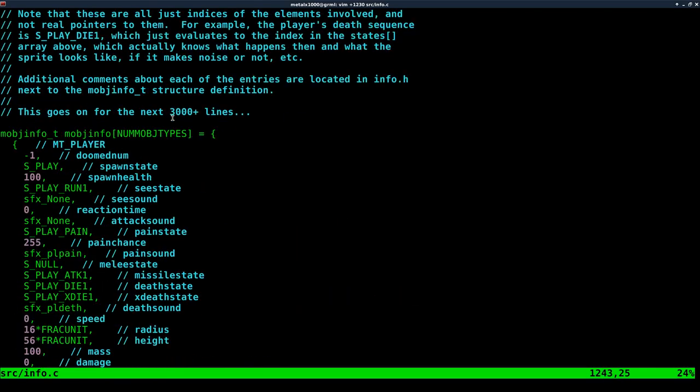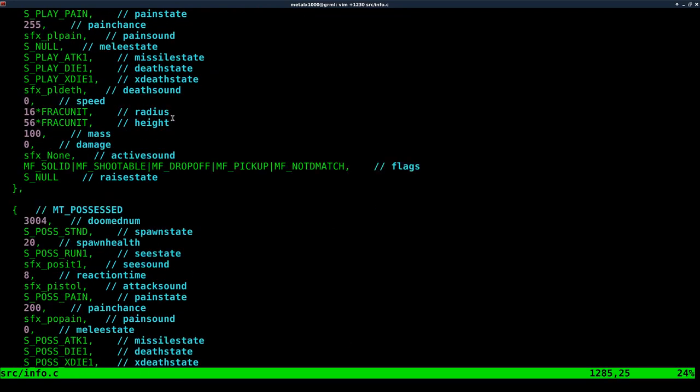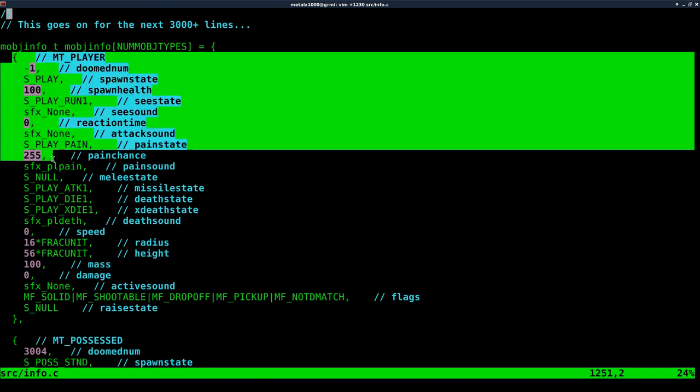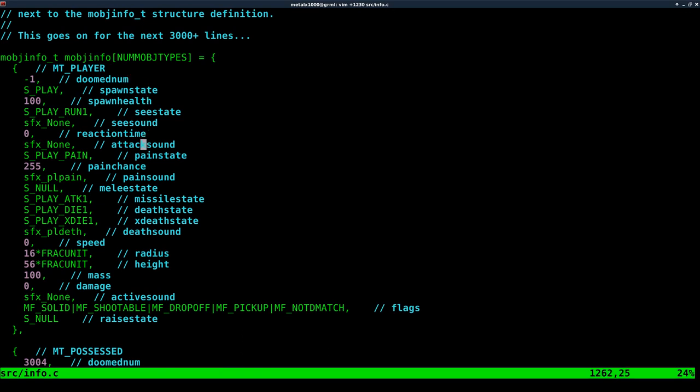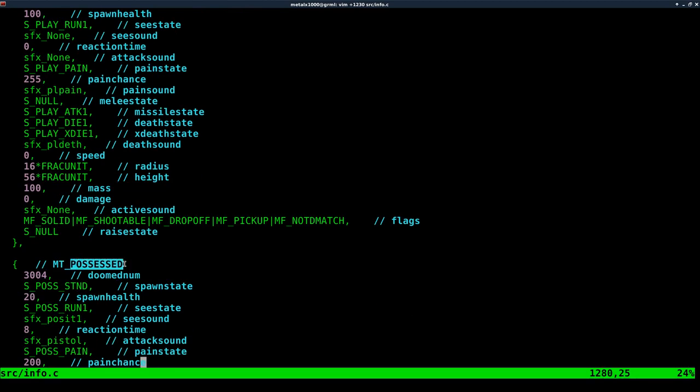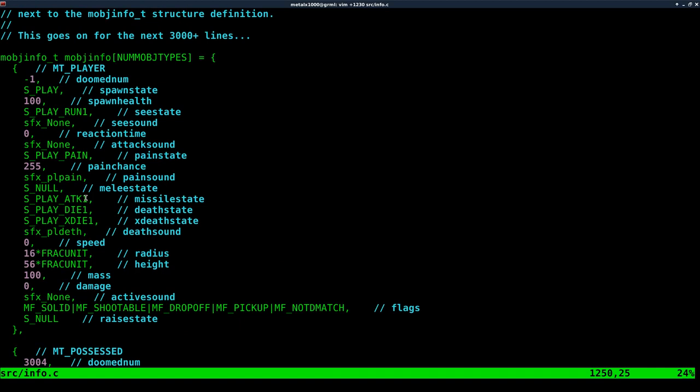And so all your objects, your player, your bad guys, the zombie, the shotgun men, the cyber demon, the health packs are all defined here. And so right here is the settings, at least the default settings for when the game starts for MT player. That's for the player. So we can change stuff for the player in here. Also I want to mention, and it'll be important in future tutorials, each object has its own number. The player is -1. For example here, possess, which I believe is the basic zombies, they're 3004. So if you want to create a new object, you've got to give it its own unique number, but we'll talk about that more in the future.